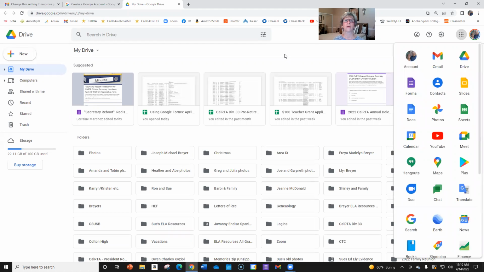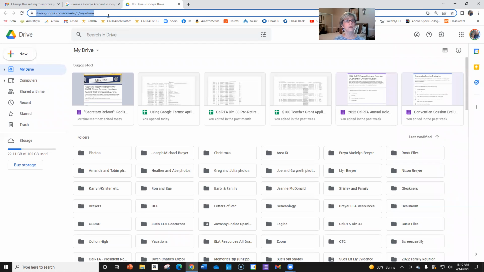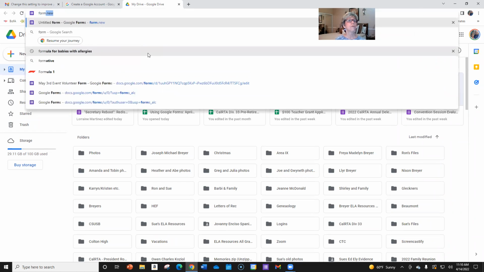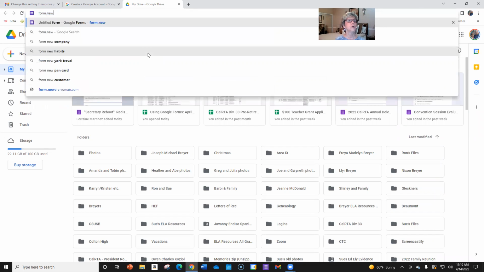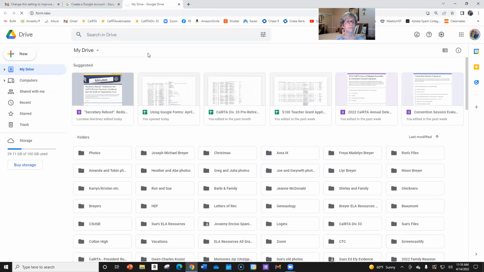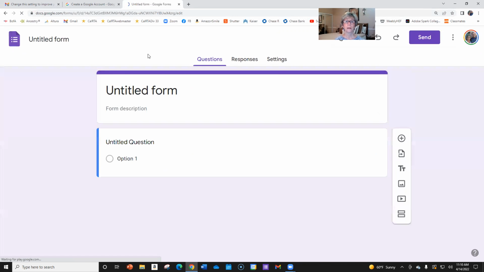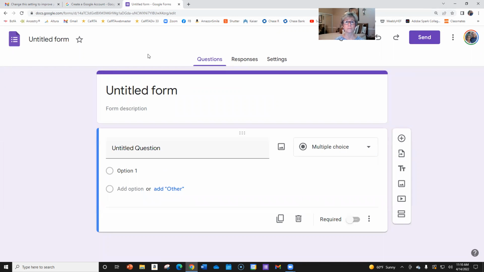Now there's a third way, and it's very, very easy. I just found this out about a week or so ago. So you just go up here to the address bar at the top, or any kind of a search, and you can type in form.new. And it takes you right to Google Forms. It's probably the easiest way to find it, form.new. So make sure you write that one down.